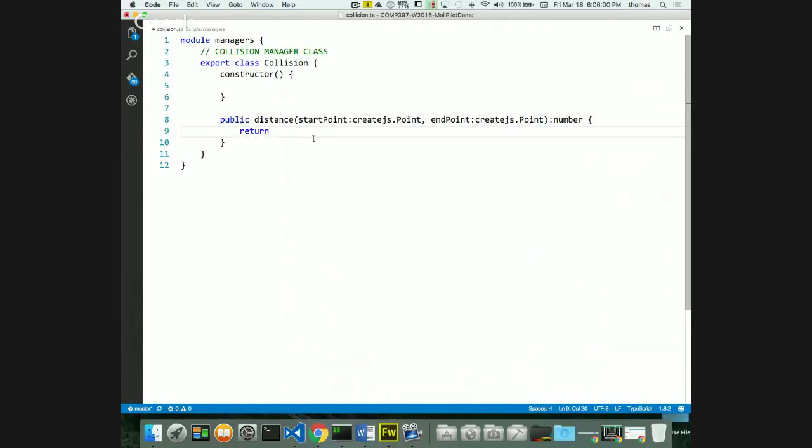So what's the formula, my distance formula from one point to the other? How do I do that? If you guys don't remember, it's the square root of x2 minus x1, squared, plus y2 minus y1 squared. Right? That's the square root of. So how do I represent that in one line?